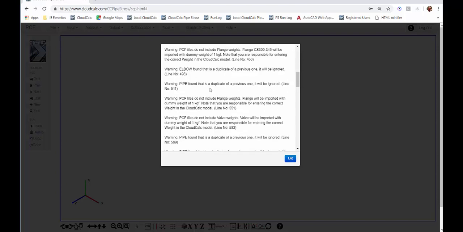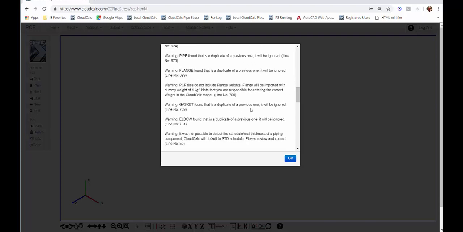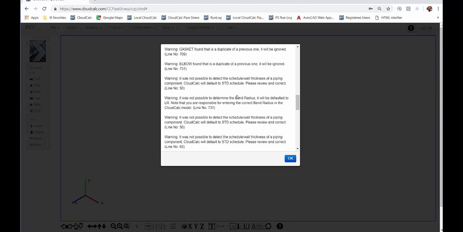Here we also found out that there were some duplicate items, items that appear more than once. This is probably somebody drawing up that piping system on the other side. Probably put a few components on top of themselves, but we found this. There's a duplicate elbow, pipe, a few other pipes, etc., flanges, and we just ignore those. If it's obviously duplicate, we leave those out, but we tell you that, and you can go back and fix those. More about the weights, etc., more duplicate items. If we weren't able to tell the schedule or the wall thickness, we just default to a schedule.